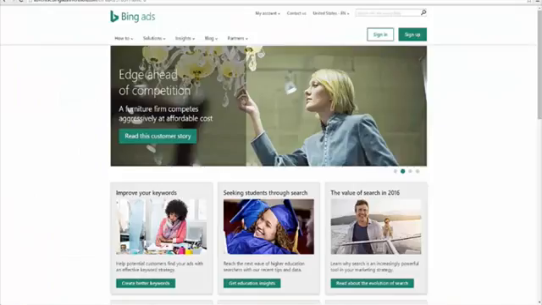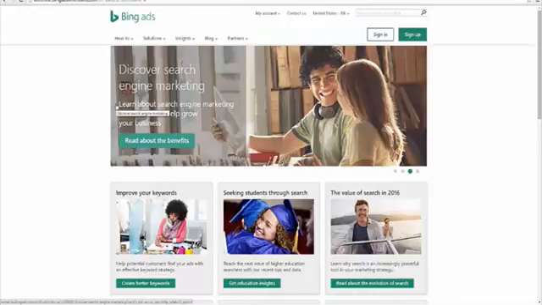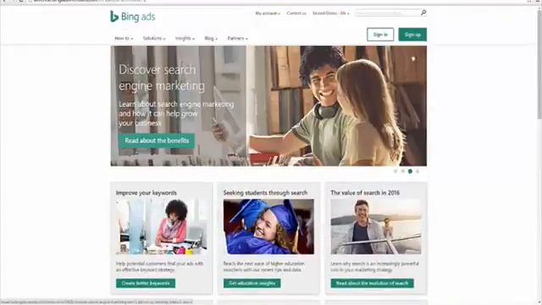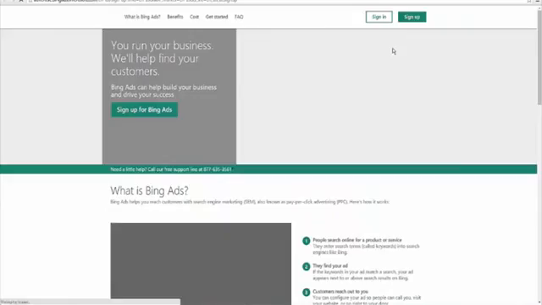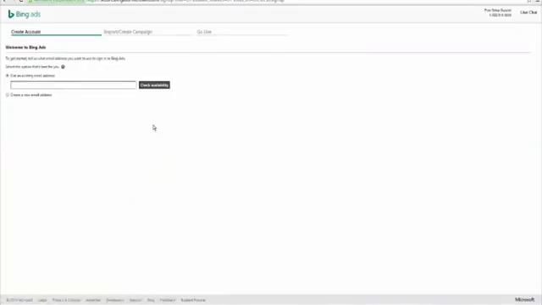I'm actually logged in here, or let me actually start here. If you don't have a Bing Ads account, you're going to want to sign up and create an account. So I'll go ahead and click on sign up. Then you're going to click sign up for Bing Ads. This is assuming you don't have an account, and you can sign up with an existing email address. Since I already have an account, I don't need to go through this process again.